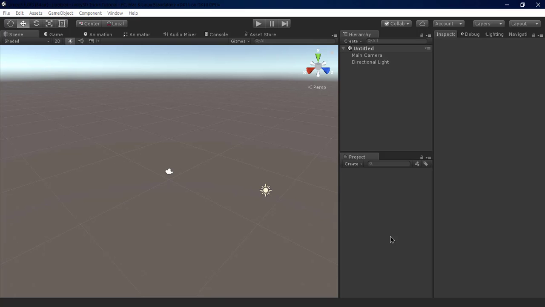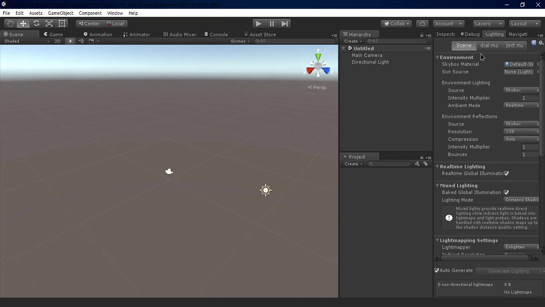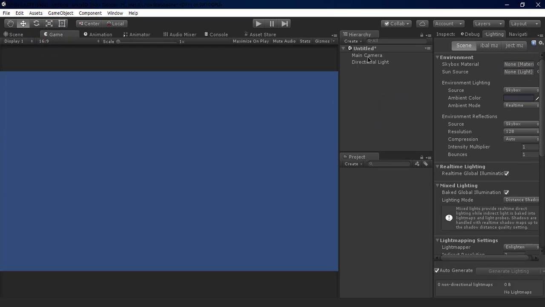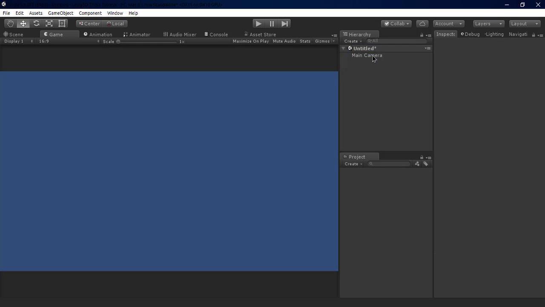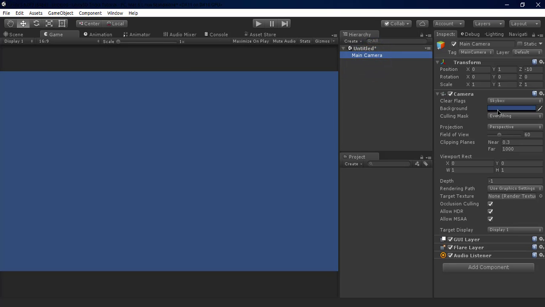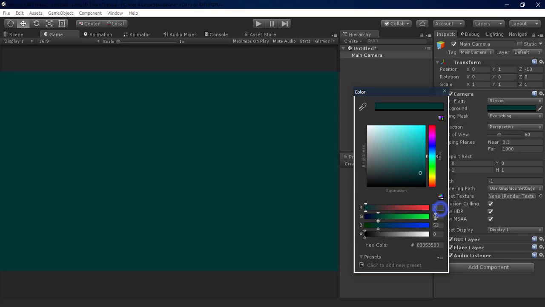So guys, to create a Unity 3D visualizer, first of all we need to create a new Unity 3D project, and then we need to change a few things. We're gonna first go to Window, Lighting and Settings. As you can see here, I have put it in this position. First of all, I'm going to delete the skybox to make it without skybox. Also we're going to remove the directional light, and I'm going to change the background of the main camera. Let's make it gray like this.